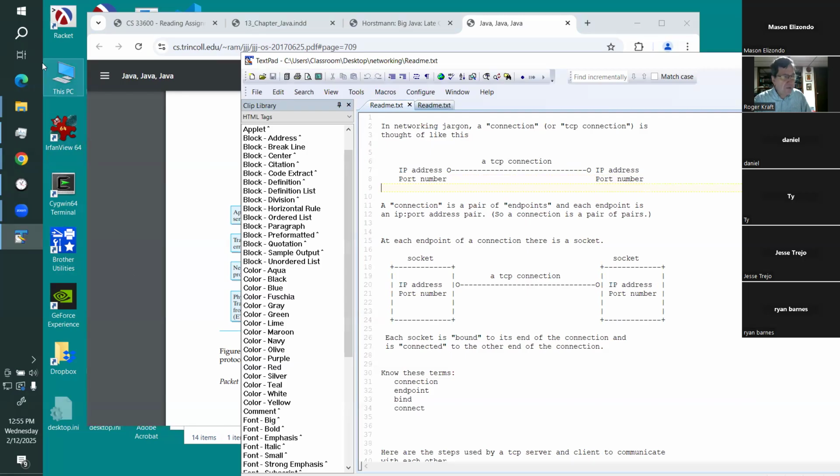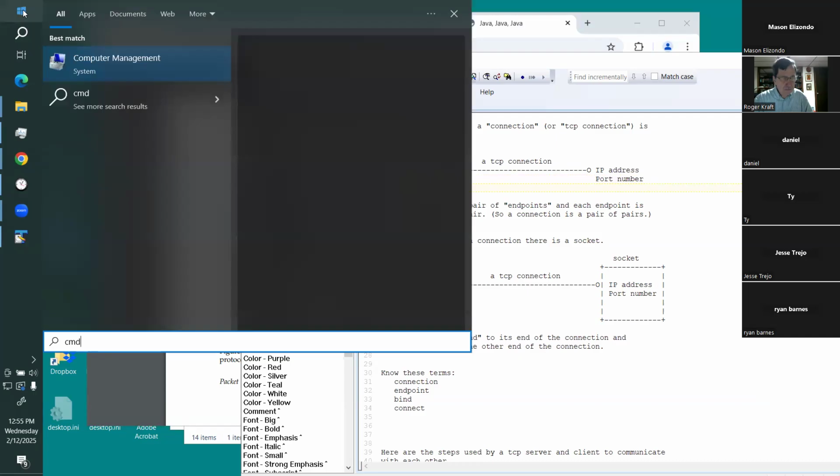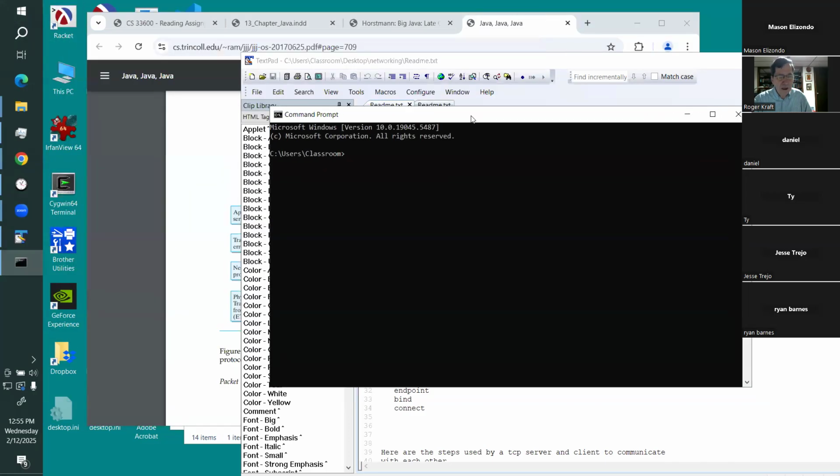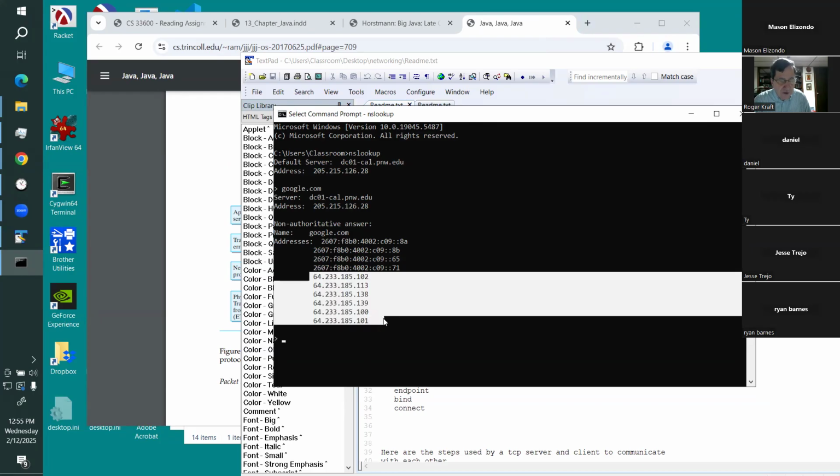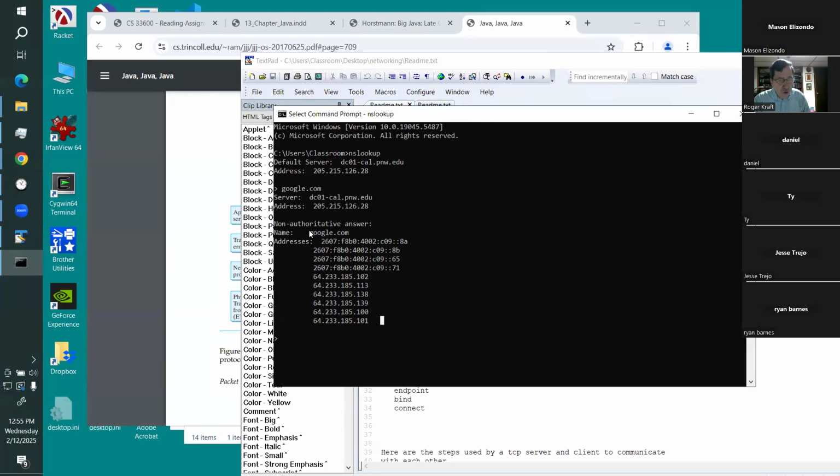What I'll do is I'll open up a CMD and I can run a program called NSLOOKUP. NSLOOKUP lets me look up the IP address of different computers. So, for example, Google has a whole bunch of IP addresses. These are IP addresses, these things down here. Google has a bunch of servers. They don't just have one. So I'm getting 1, 2, 3, 4, 5, 6 IP addresses.